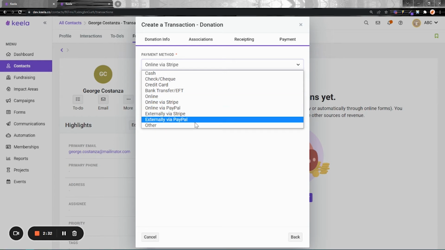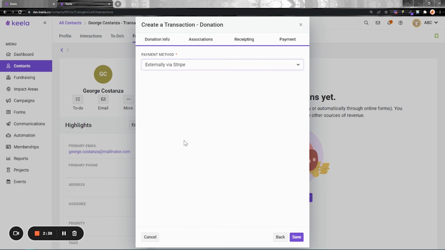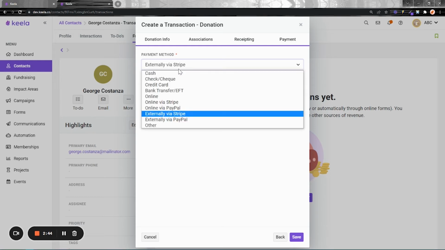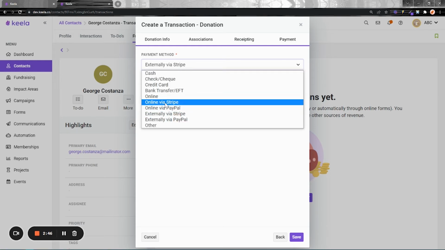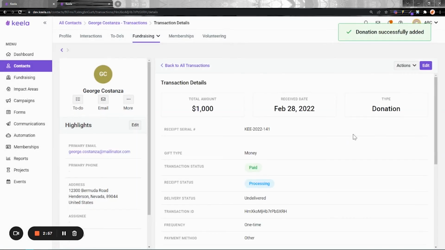Now, alternatively, if you know that the payment has been processed through Stripe or PayPal already, then you would say externally via Stripe. And that's you saying it was processed through Stripe. I still want to track that information, but I do not want to process the payment now. So that's those options. And of course, you've got other at the end, just in case you've got some really different kind of payment method. So I'll go ahead and I'll click save there.